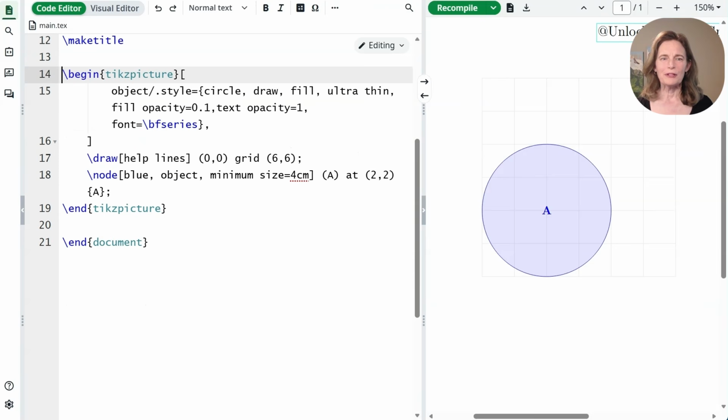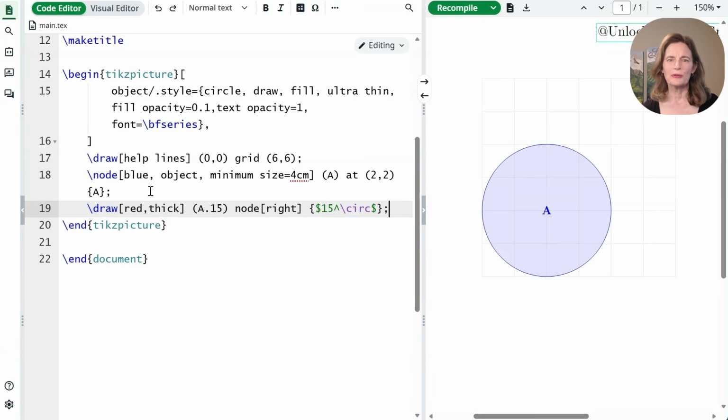Here I have a TikZ picture with a grid and a big blue circle node labeled A. The node is centered at position 2, 2 and has a minimum size of 4 centimeters. I'm using a style I've defined called object to make the node a circle and define other characteristics such as its fill and text style. Check out my other videos on styles, which I'll link in the show notes. Now here's the cool thing.